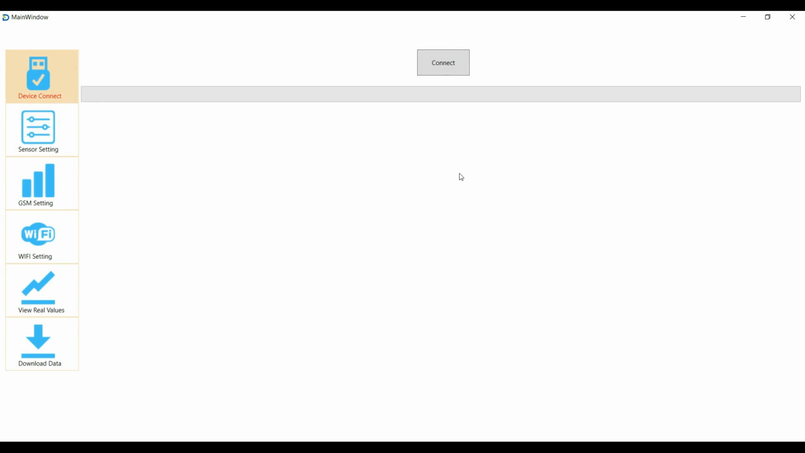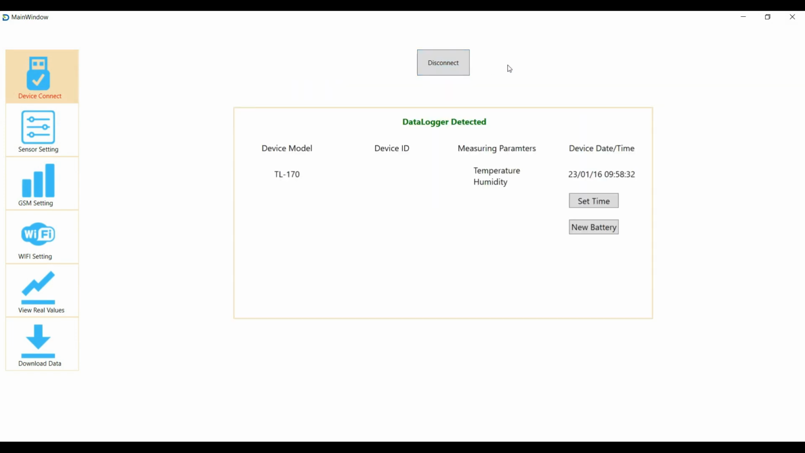Press the Connect button and make sure the device is in USB connection mode as we discussed previously. Wait until the device is identified by the software. After successful connection, you will see the device model, measuring parameters name and count, device date time, and 2 buttons. This button is for date time synchronization by your computer, and you can use it to set the device date time.